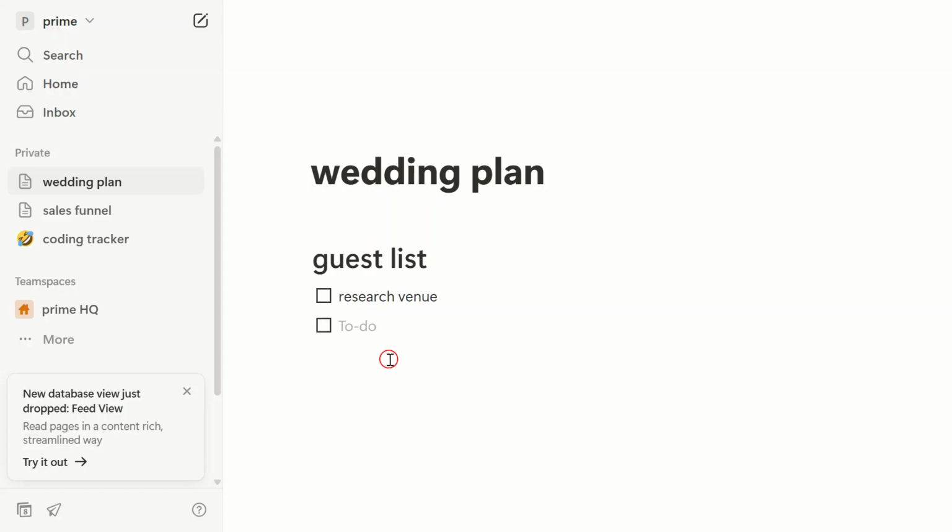Let me explain why this matters. Notion's to-do list feature allows you to tick off tasks as you complete them, giving you a visual progress tracker and a sense of accomplishment.